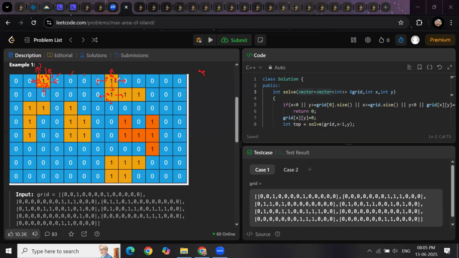Okay, so whenever we visit a cell, we will also mark it as visited. Means what we will do, we will simply mark it as 0, or we can use -1 also. So anything we can use. So I'm using 0. I'm marking it 0. Okay. So if this cell makes a DFS call, the above cell, it will see a 0 and will return 0 only. So from here also it will get a 0.